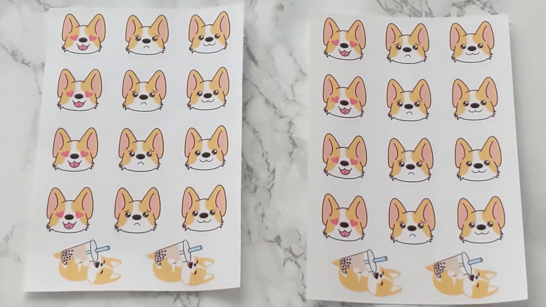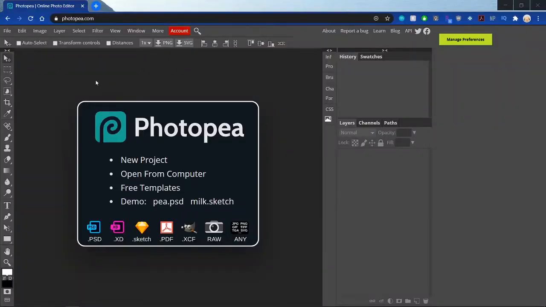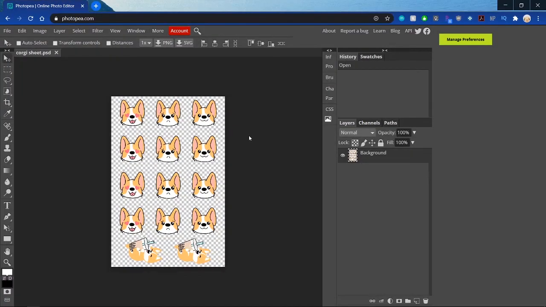Hi everyone, in this video I'm going to show you how to make sticker sheets. So I'm going to start on a website called Photopea, and I'm going to insert my image. I hand drew these on Procreate on my iPad, and when I downloaded it, I made sure it was a PNG and had a transparent background.